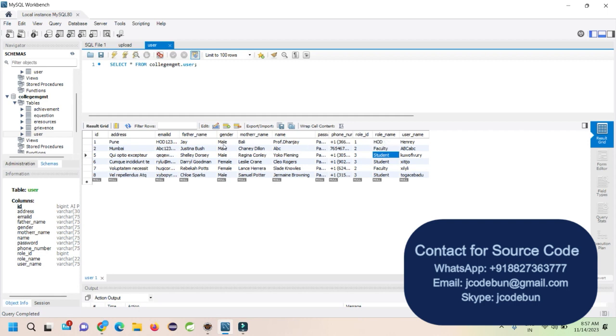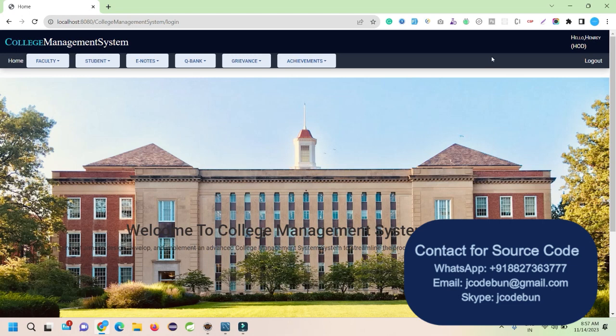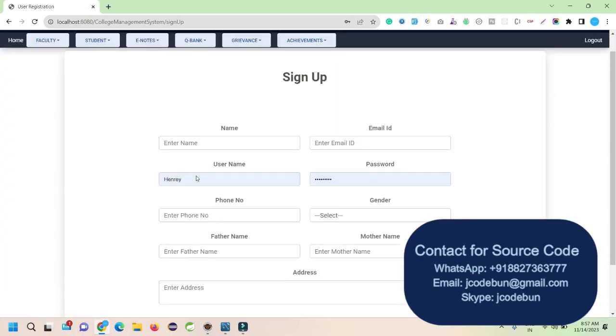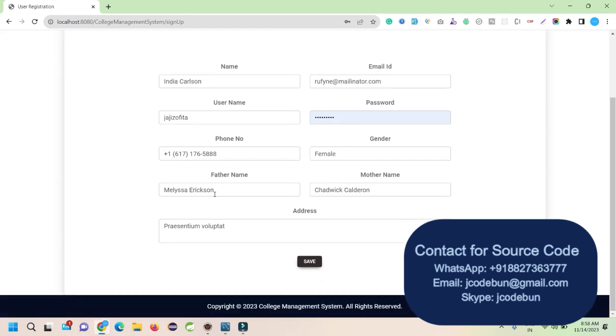So let me show you here. We have a name, password, role name, username. Let's say we have this username as HOD, and I just enter the password. So this is the HOD user, and this user can add a new faculty. To add the faculty, we have to fill up this form. Let's say I enter the name, email ID, username, password, phone number, gender, father's name, mother's name, and the address, fill in everything, and click on save.